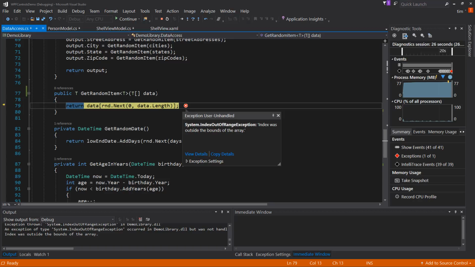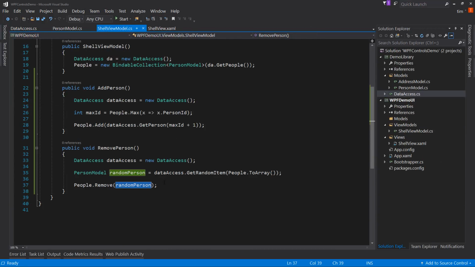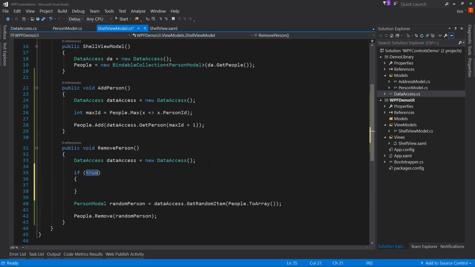And it throws an error because I don't have anything on the list. That's a little bug we need to fix in our code here. So if people.length, count, array's length, count equals 0, then return. Just don't do anything.